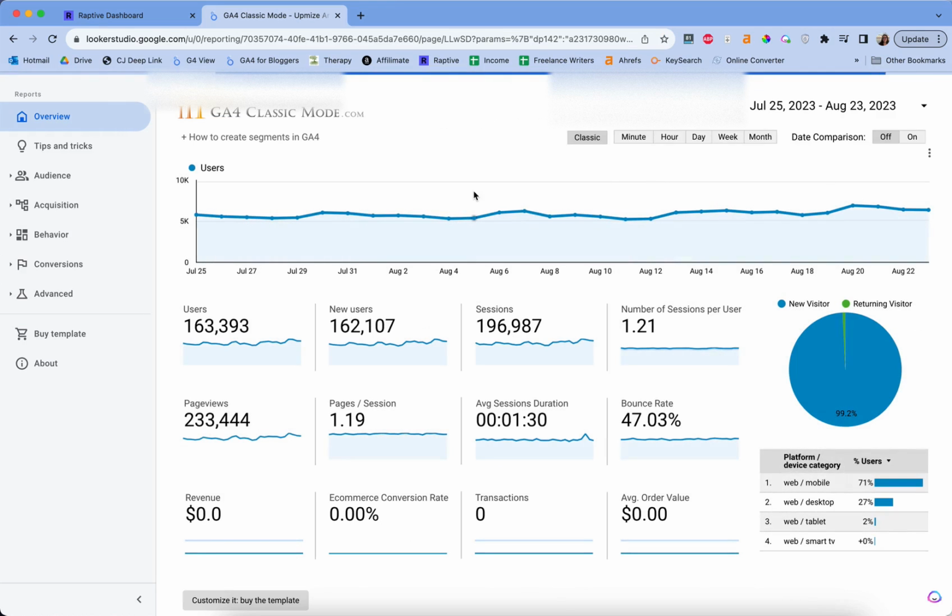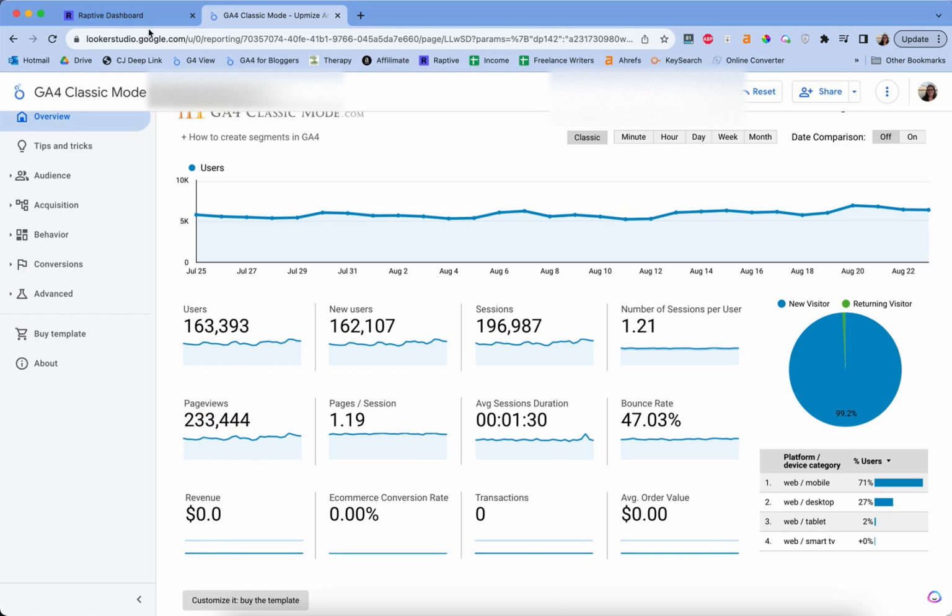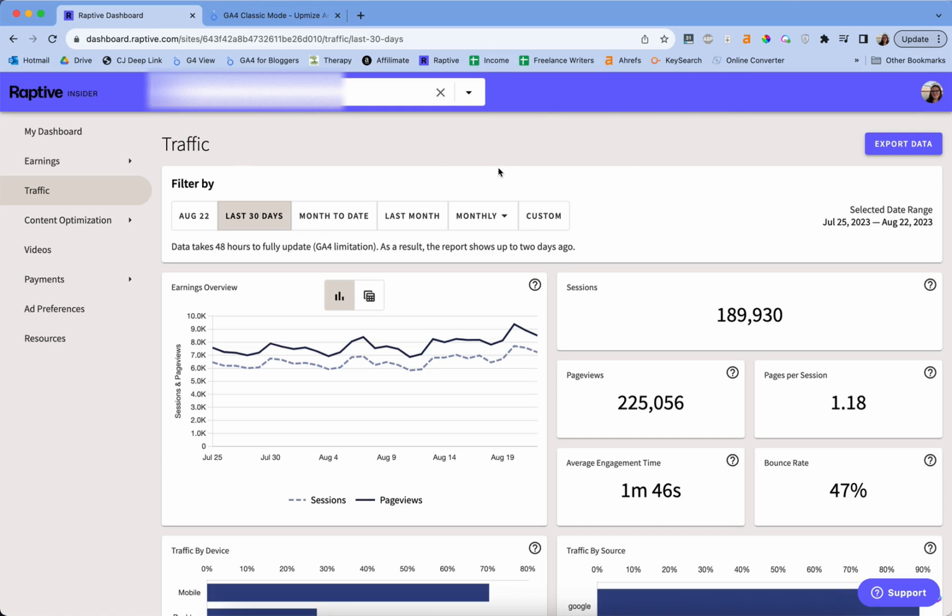So Raptive said 225,000 page views, but GA4 says 233,444, which is significantly higher. Now, before it has over-reported by about 1,000, and that's usually because, like I said earlier, it takes a bit to update. So it's never shown this much of a discrepancy before.